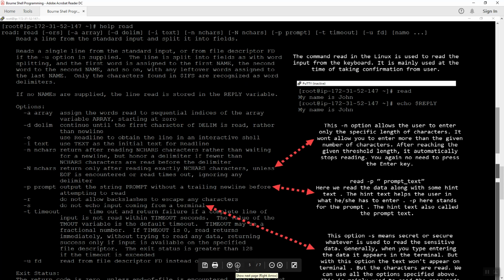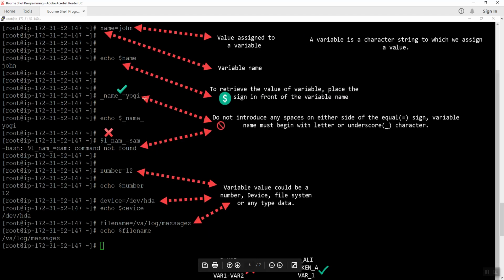Before that, I want to talk about variables. Okay, let's move on to variables. So a variable is nothing but a character string to which we assign some value. For example, name is just a character string, so we are assigning some value. What is the name? John. So John is the value and name is the variable.